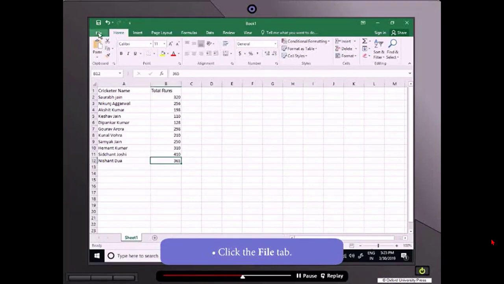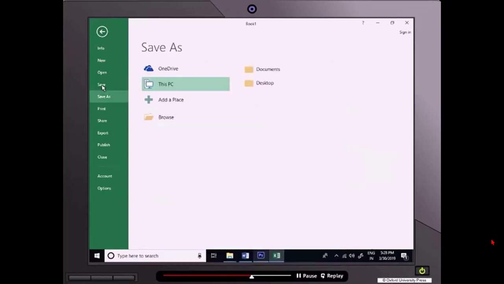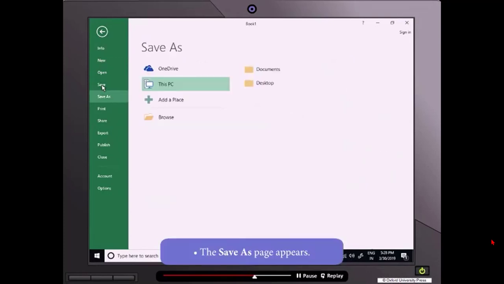Click the File tab. The Backstage view appears. Select the Save option. The Save As page appears. Select This PC. Click on the Browse button.